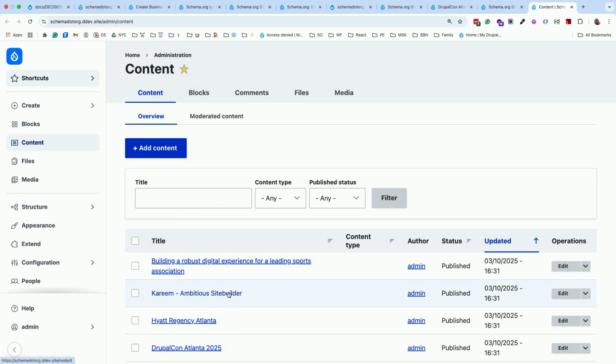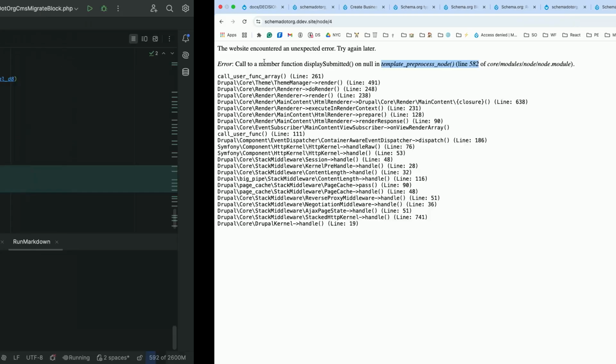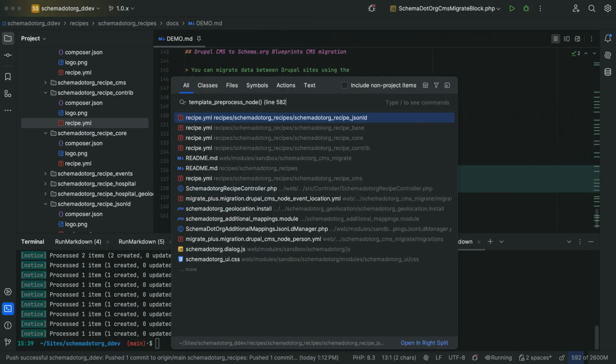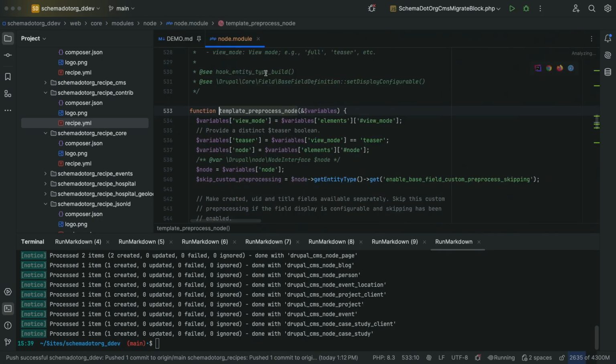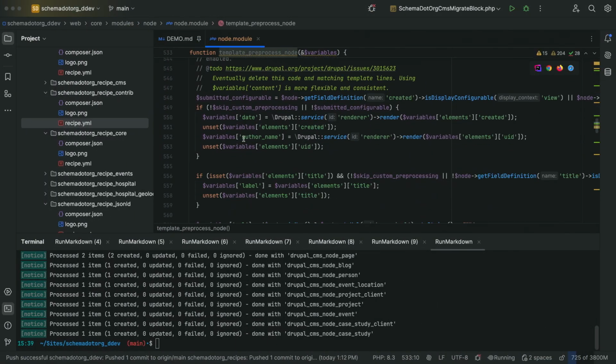I'm going to go over to the ambitious site builder. You know what? I don't feel so bad about this. I know this trick. If it goes to it, we know the line of code. You just go in here, look. 582.